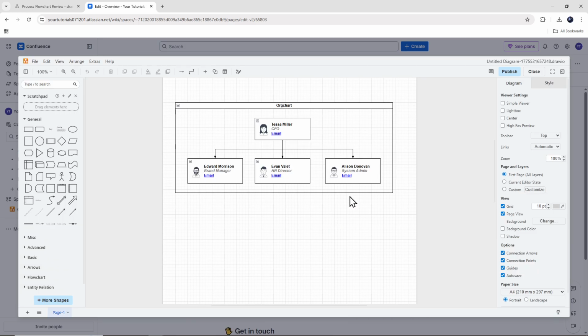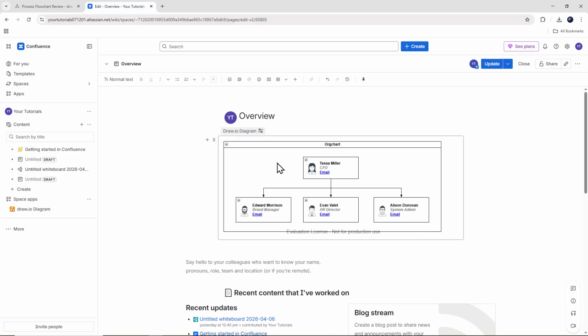Confluence will place the draw.io diagram in the editor at the position you selected. Give it a second to load if needed. You should now see a static preview of the diagram inside the page.